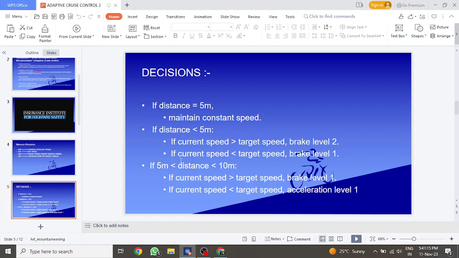If the current speed is greater than the target speed, then the brake will be applied. If the current speed is less, then brake level 1 will be applied. If the distance lies between 5 and 10 meters, if the current speed is greater than the target speed, then brake level 1. If the current speed is less than the target speed, then acceleration level 1. You know the meaning of acceleration and brake level.